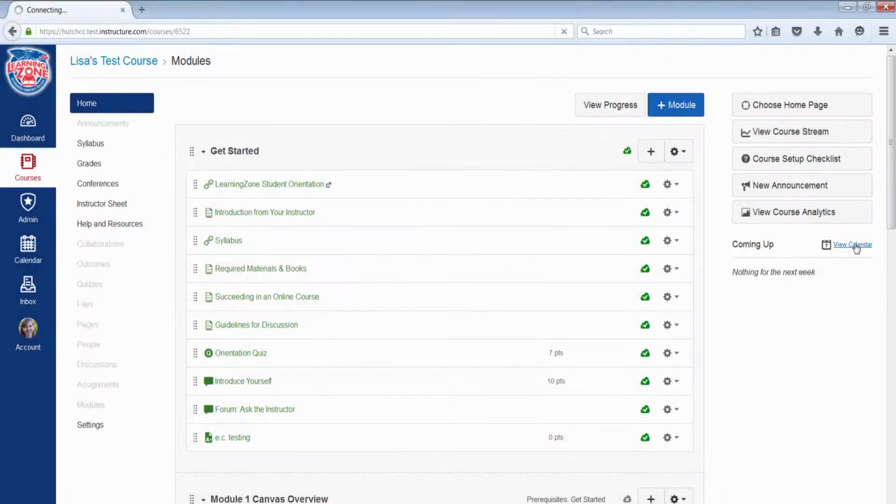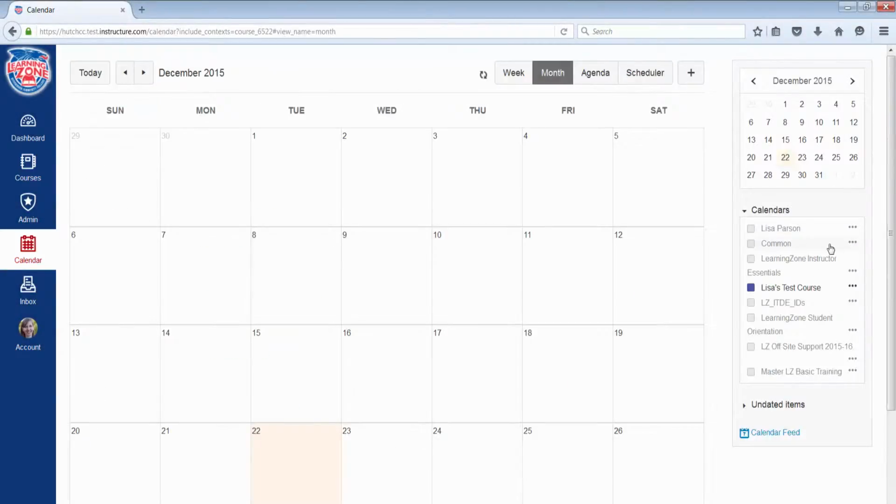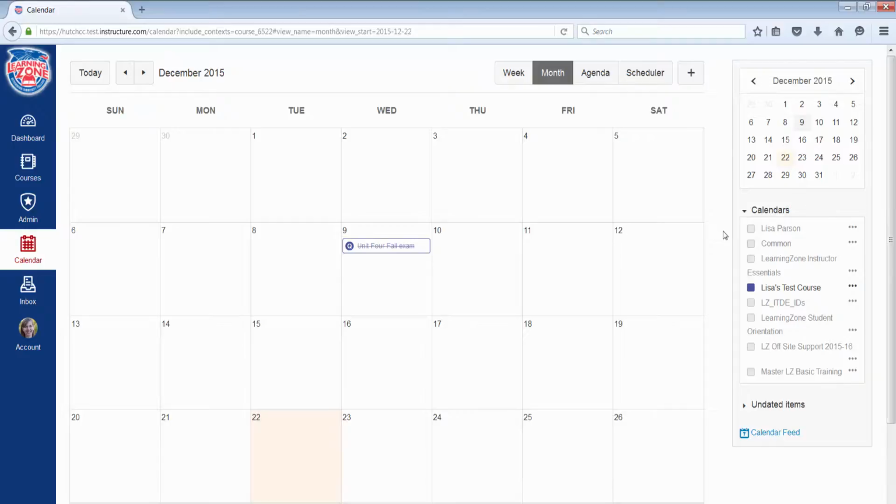And if you click on that, this calendar looks exactly like the global calendar. The only difference you'll see is that just this one course is displaying on the calendar rather than displaying all of the courses you're teaching. So just to recap, I'll go back to the dashboard.